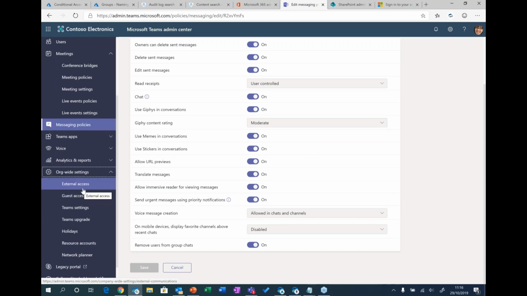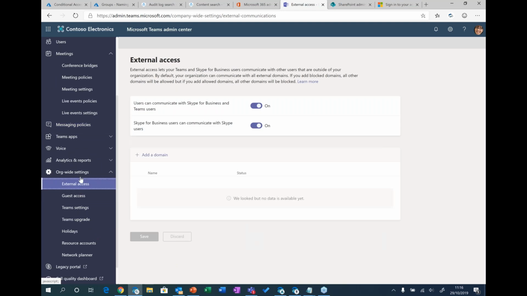The last few pieces to have a look at would be under organizational wide settings. This is where you can define whether or not users can invite external people into the organization. So the difference between external access and guest access. External access is more, you can think about it as, being federated with other organizations so that you can find, say, a partner or vendor. You can have a one-to-one chat that can be included in group chats. But similar to that Skype for Business experience where you search the user and you have a chat with them.